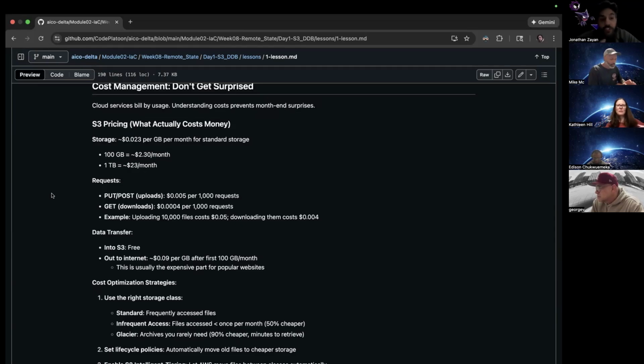And in addition to storage, you also have to pay for requests. Anytime you put, post, get, you're getting something, sending something, reading something, that all costs money. A put or a post is less than a penny, about half a penny per 1,000 requests. Significantly less is a get request. They don't cost as much as put or post, because the put or post is actually updating, while the get is just downloading it.